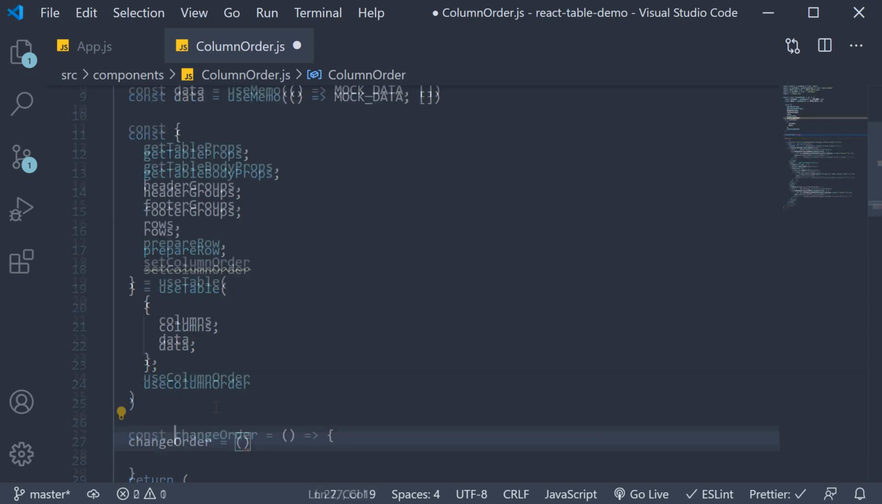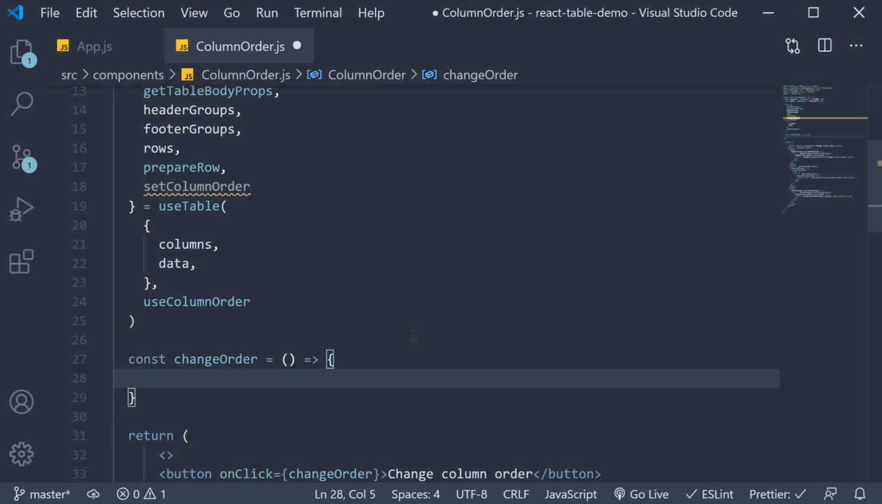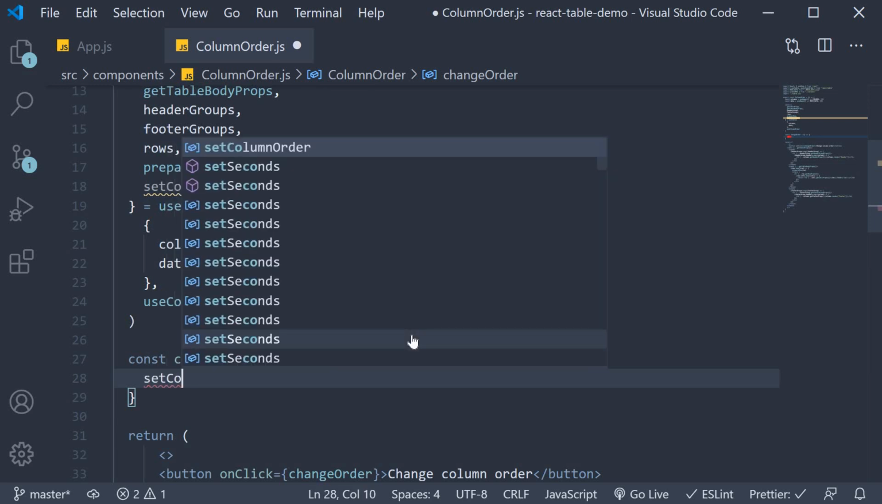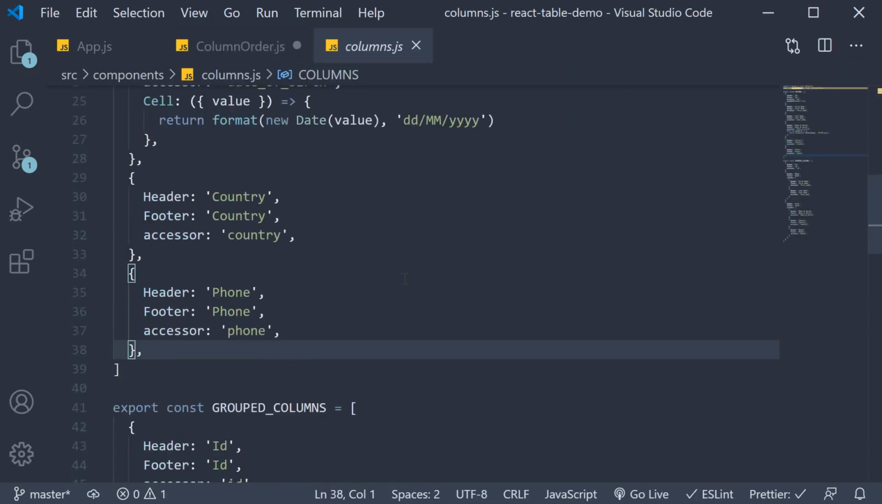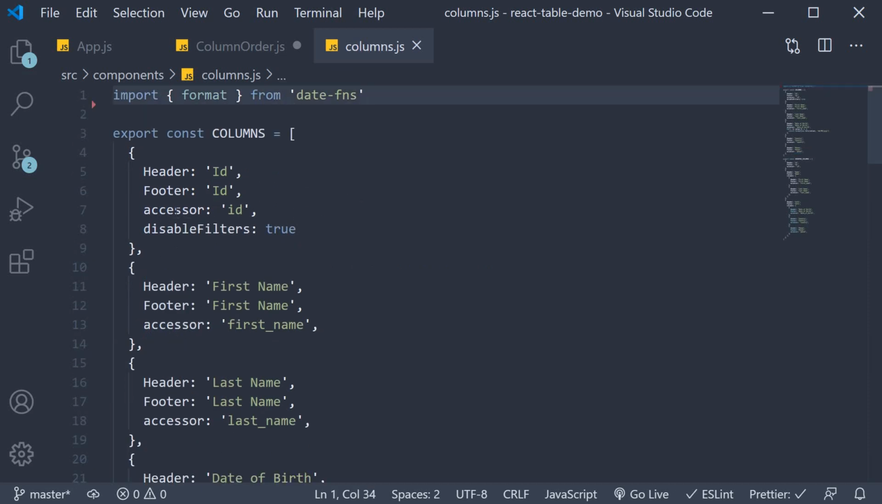Change order is simply going to call the setColumnOrder function that we have destructured. The setColumnOrder function accepts an array as its argument, and that array is a list of column IDs in the order that you want the columns to appear in the UI. Now, what exactly is the ID of the columns we have defined? Well, it is the accessor property.